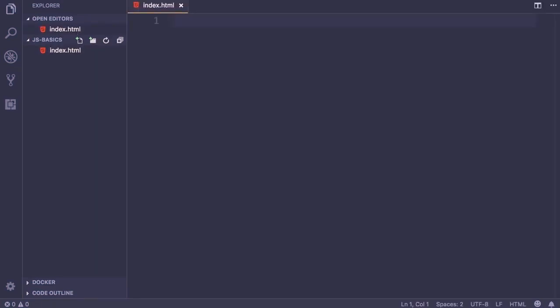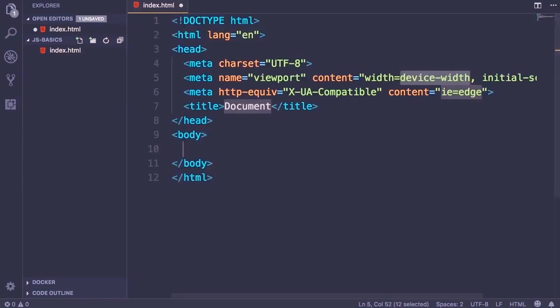Now, in this file, I want you to type an exclamation mark and then press Tab. This generates some basic HTML boilerplate. We don't really care about any of this code here. We're going to use this as a host for our JavaScript code. You're going to see that in the next lecture. So, save the changes.